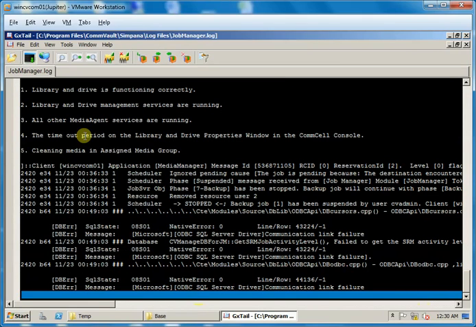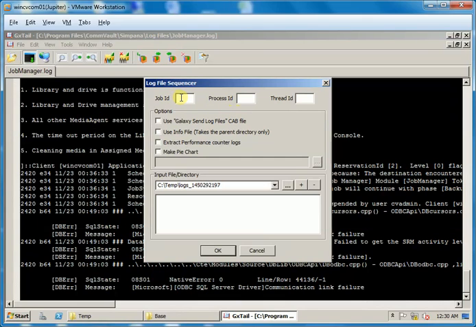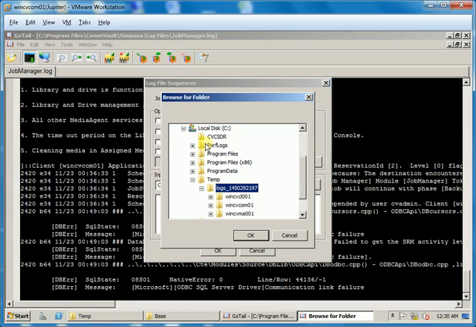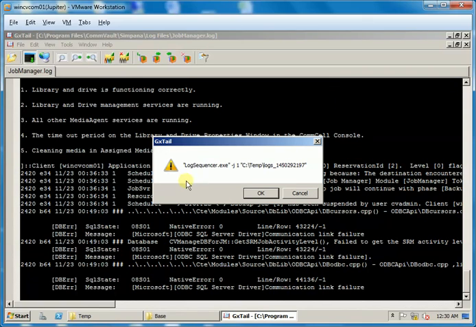Now, to sequence the log files, go to Tools, Log File Sequencer, put in the job ID, and then select the location where the log files are. Browse, select that one, click OK, hit the plus button to add, and then click OK. The Log File Sequencer process will start for job ID 1, taking the logs from this location. Click OK.